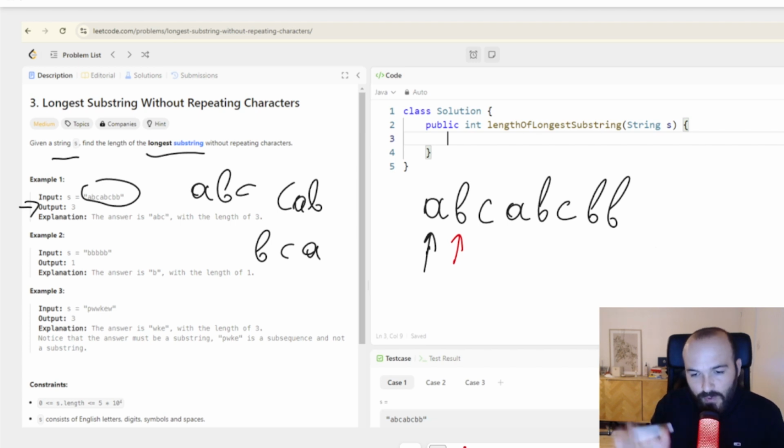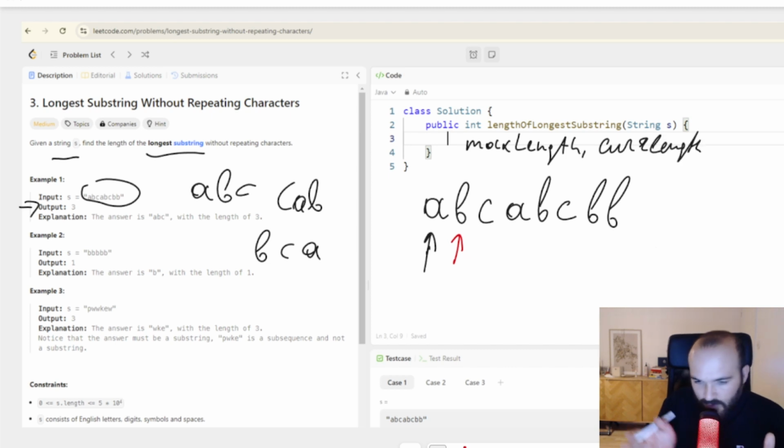What will we do with this technique? We will go through each character and we will also store the longest substring and also the current substring. So the idea is this: we will have a max length variable which will store the max length of the substring that we have seen so far, and also we will store the current length.